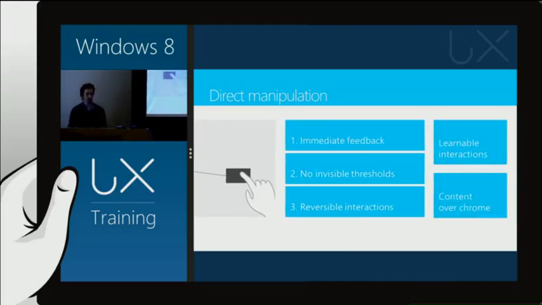So what this really gives us is learnable interactions. Because now, as I'm doing this, whether I'm just playing around, I accidentally moved this item, or someone's showing me, I can really understand what's going on. Because we're really upfront to the user, giving real good feedback of what's happening. And by using direct manipulation, we have another tool in our tool bucket for making great apps that focus on content instead of the Chrome, because you can actually manipulate the content directly as opposed to having buttons for scrolling or buttons for zooming.